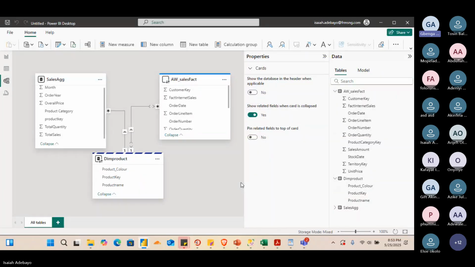So if you want to clear the cache and start afresh, that's another reason why you might want to refresh a DirectQuery table. So it's sometimes either near real time or real time, depending.